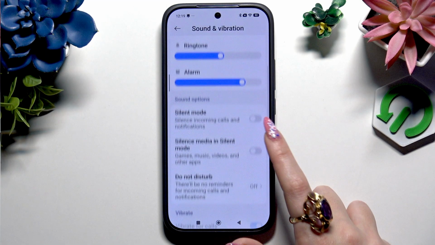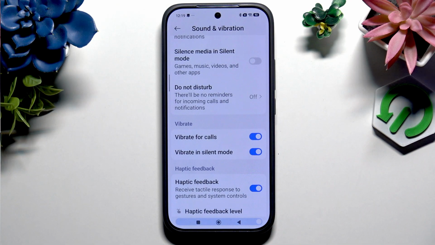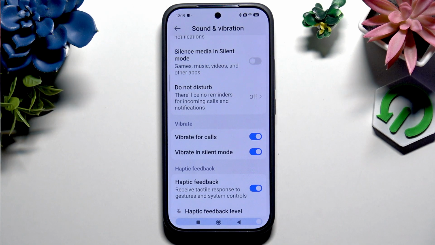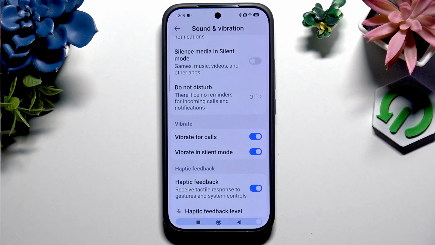Now scroll again, and this time use those two switches. One next to Vibrate for calls to disable or enable incoming call vibrations, and the second one next to Vibrate in silent mode to disable or enable haptic feedback when your device is on mute.